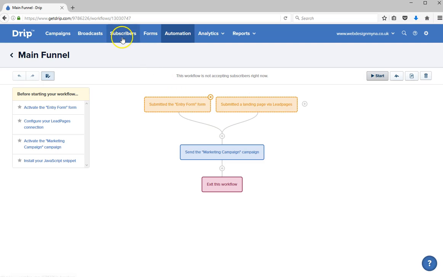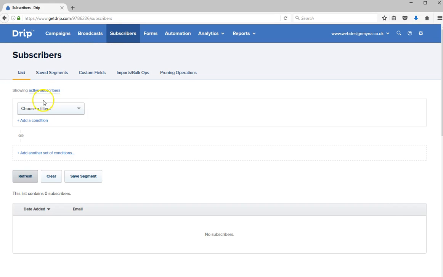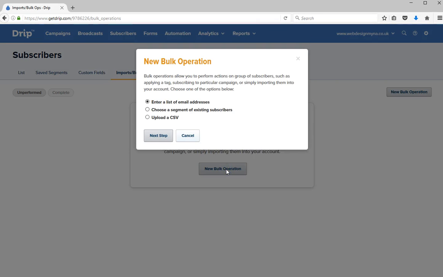So I'm going to head over to subscribers, and this is basically where your list is, but rather than it being several lists, it's just one large list which you can then save into segments and filter in dozens and dozens of ways. But before you do that, you obviously need to get your list into Drip. So there's the import/bulk operations button here. If you go ahead and click that, what we're going to do is perform a new bulk operation.